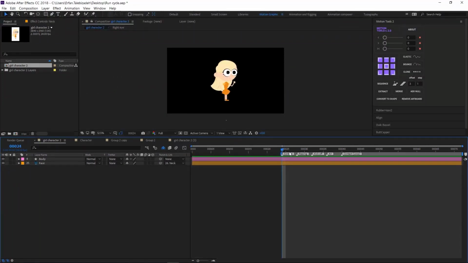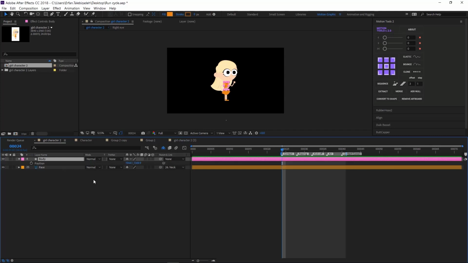Okay, now let's just shorten our time indicator by pressing B and N. And now let's bring up position for our body by pressing P on our keyboard, and let's set a keyframe for it. So in the contact pose, as you see, the body is slightly gonna go up. So here's my first keyframe, and I'm just gonna consider it as my down pose.